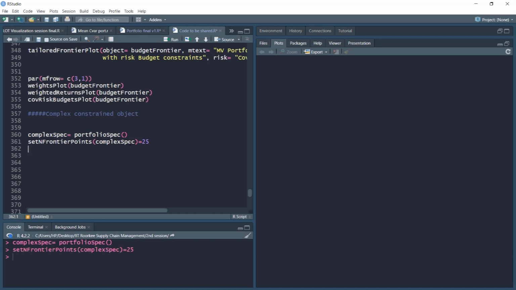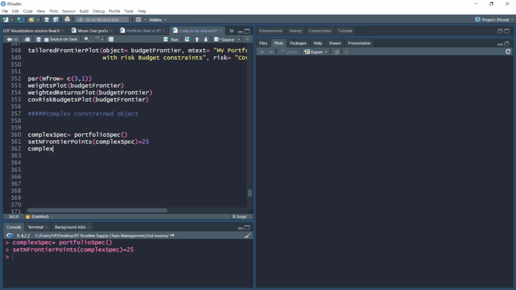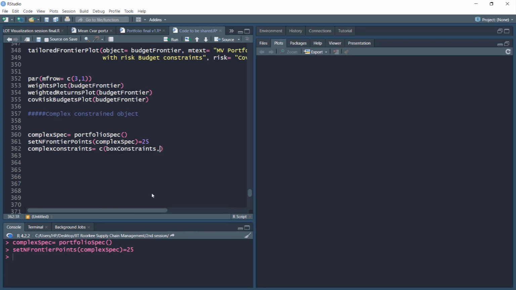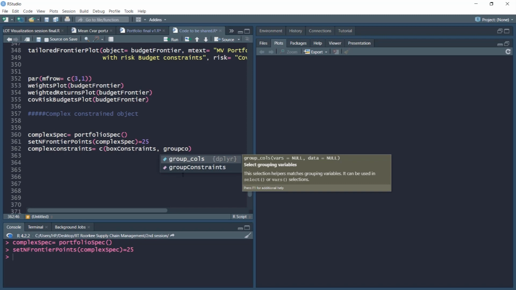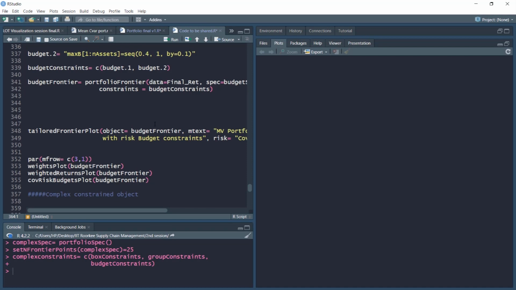And now we'll create our complex constraints. And we'll assign our box constraints, group constraints, and budget constraints. So this is our complex constraint object. Now the remaining commands will remain same.